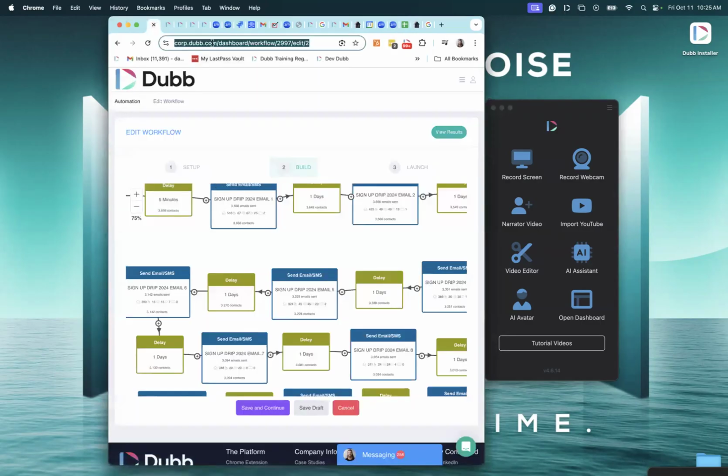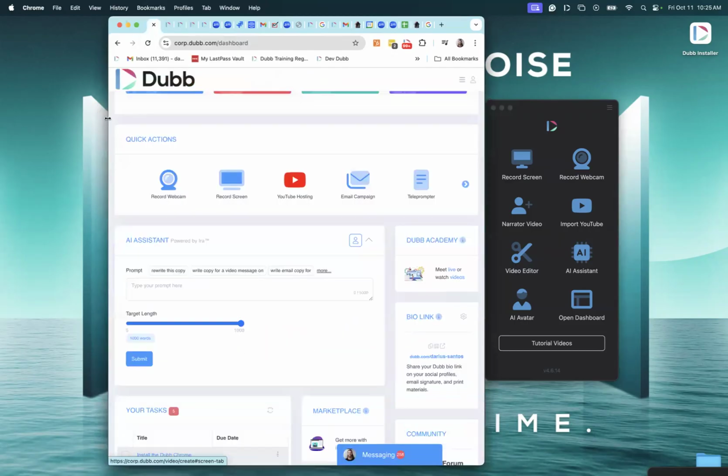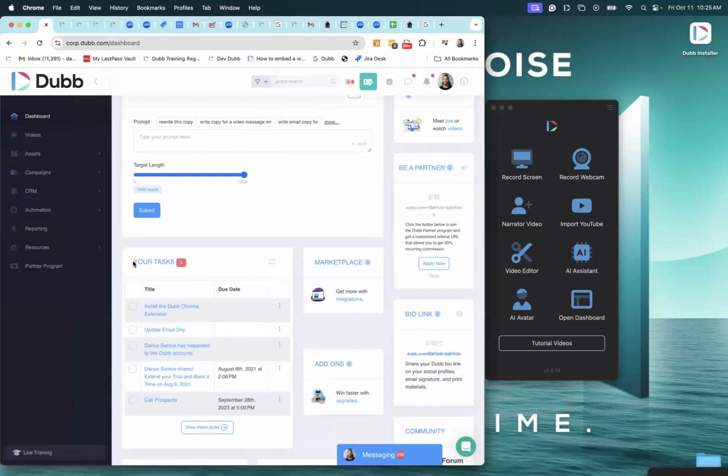So when you log into Dubb, you'll have a little series of tasks right here. Let me make this bigger. You'll have some tasks. And one of those is going to say, get the extension. And another one's going to say, get the desktop app. And so, okay, you're using a desktop app. And how do you make that screen fit perfectly?